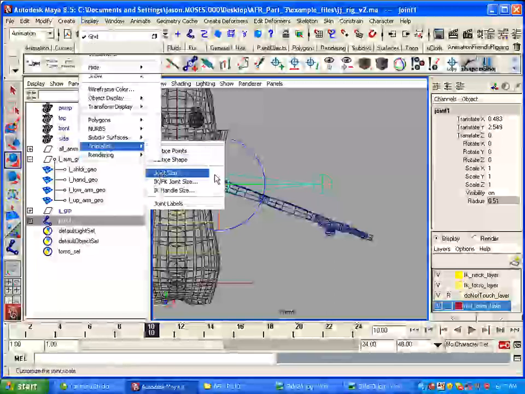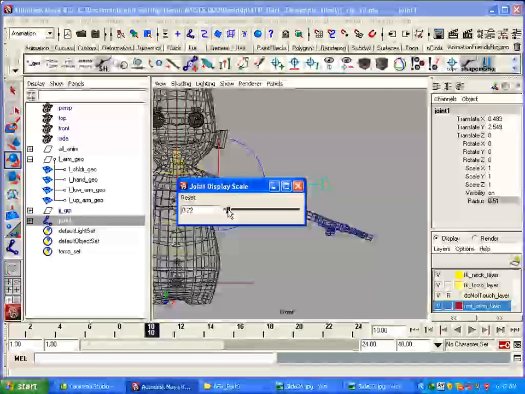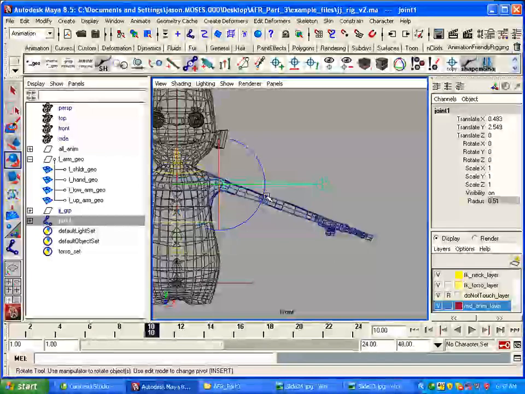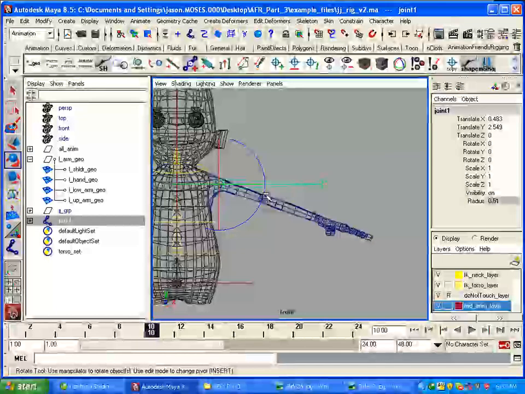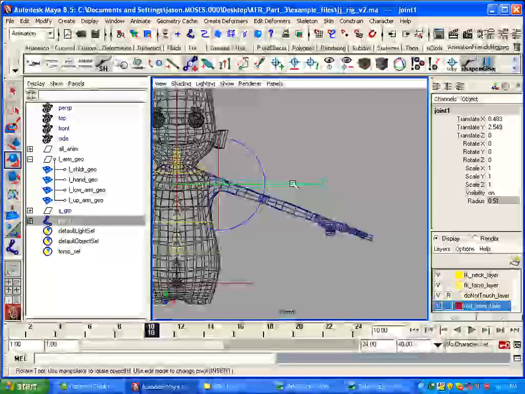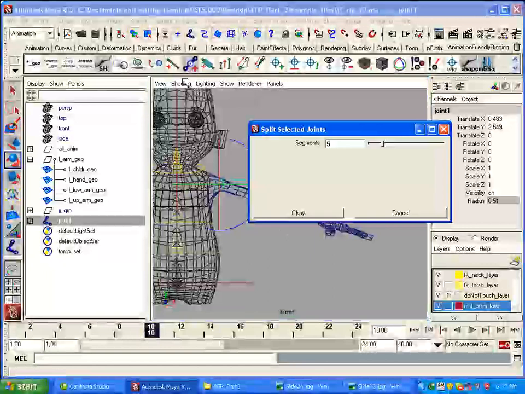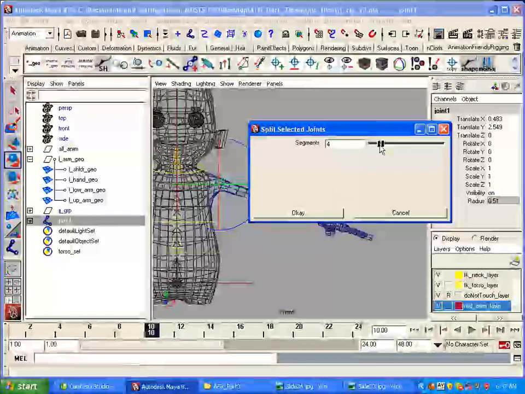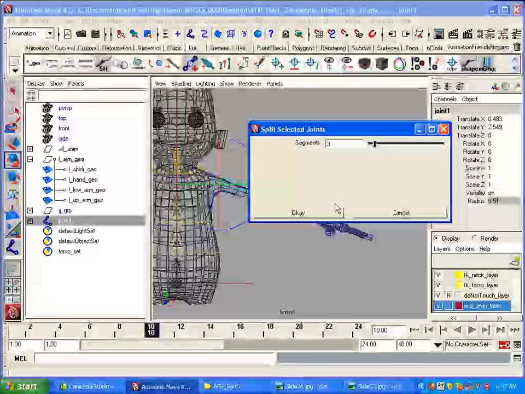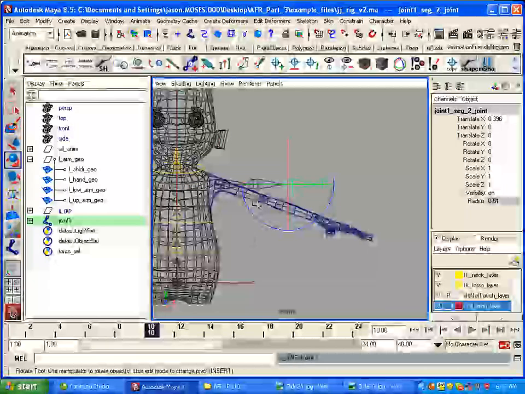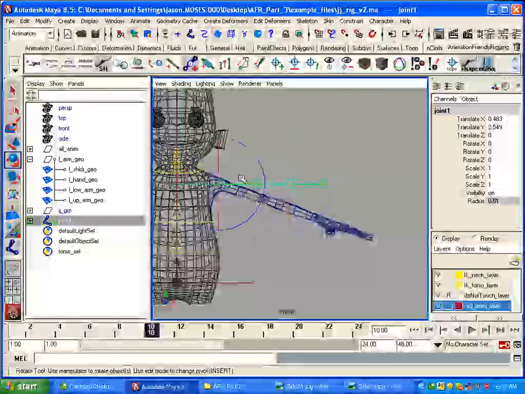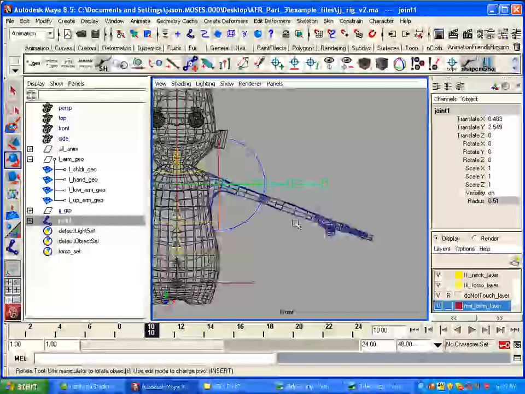of the joints to make them a little bit smaller because this one's pretty big. And there we go. But that being said, we know we need this joint segmented into 3 different sections, so we will segment it using the split selected joint tool to 3. Okay. And that being said that this is flat, but how do we actually line it up with our geometry?